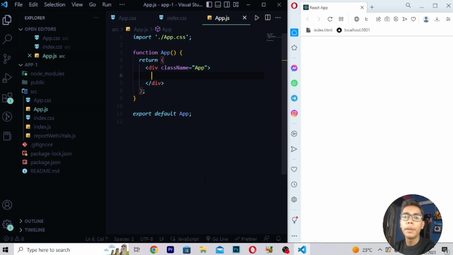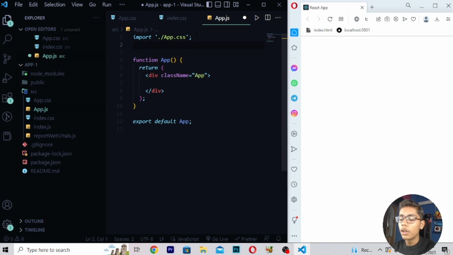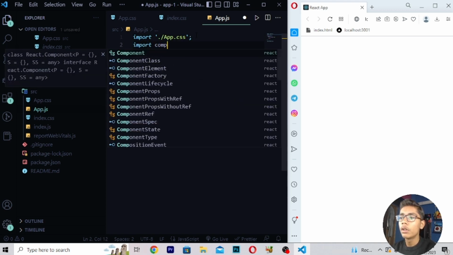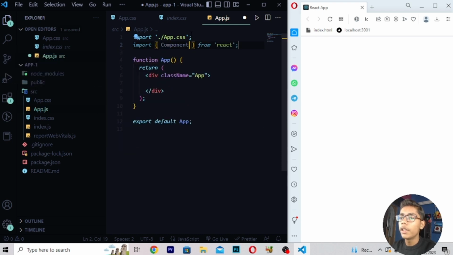So here you can make many different components, but I will be telling you the basic component which you need to create here in React 18. For creating this basic component, first of all you have to import Component. For importing, you have to move here, then write import Component from React. You can see I've just written this: import Component from React.